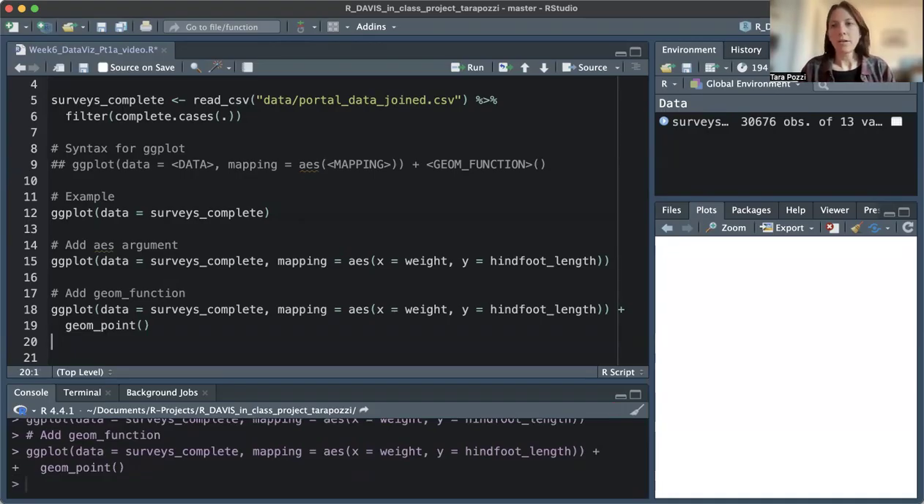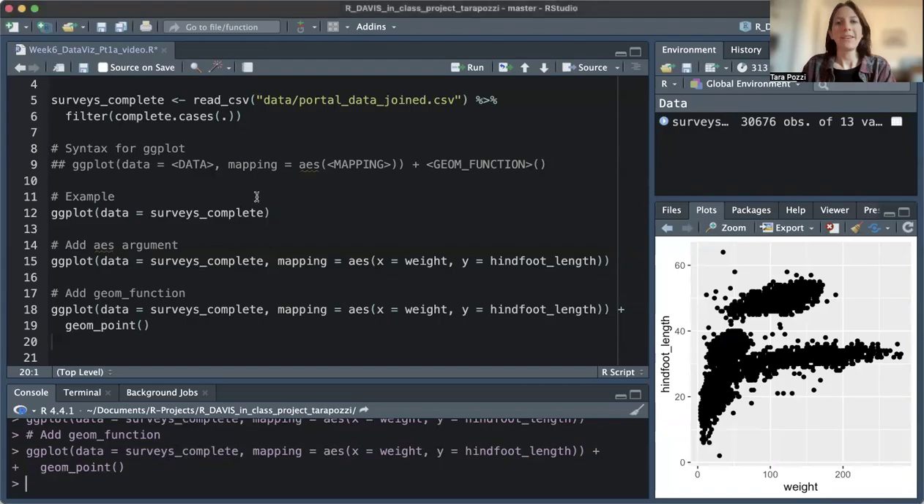So I've hit run on that, and it looks like my computer is actually not loading the plot images. Okay, yay, there we go. So now we can see, okay, weight is on the x-axis, hindfoot length is on the y-axis, and now these are the points in the data to represent what we've plotted here, weight and hindfoot length. Cool. We built a plot.